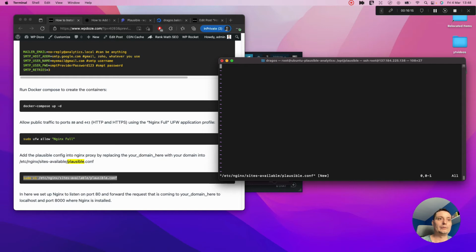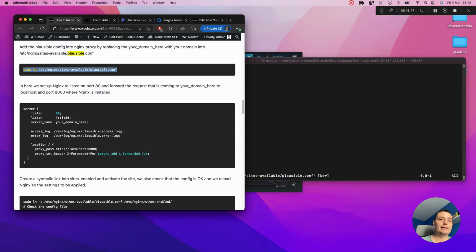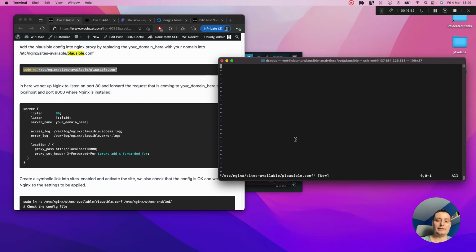In this file, we need to add this piece of code. Basically, we'll add a server that will listen on port 80, the HTTP one first, with the server name that is your domain. In our case, it is analytics2.bdos.com. Then the access log, the error log, and the location, which will be the proxy. The proxy is actually the container with the port. So basically, it's localhost with port 8000 and the headers that will be forwarded. I prepared something like this already, so let's add it in here.